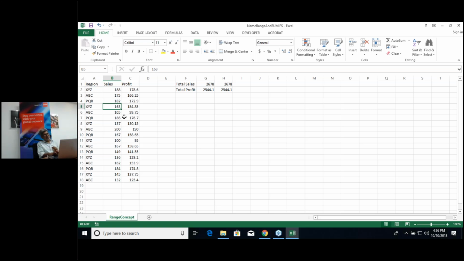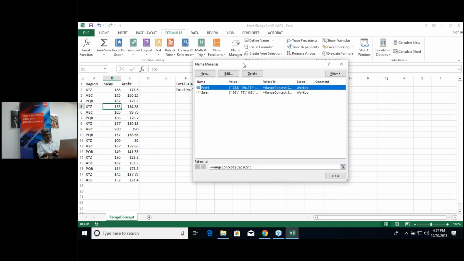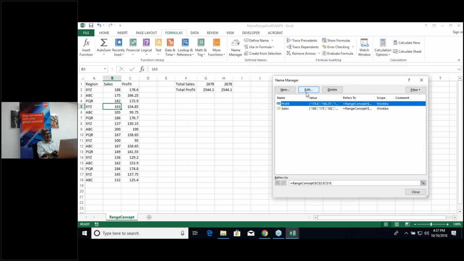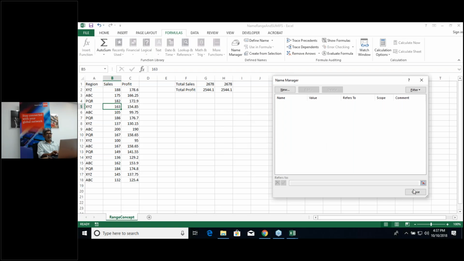But first of all, the name ranges that I have created, I want to delete them first. So in order to delete those name ranges, you need to go to the Formulas tab, then in the Defined Names group, you have Name Manager. If you click that, this will allow you to either create a new name range, edit it or delete it. So right now we want to delete these two ranges that we have created. Okay, we have closed it.